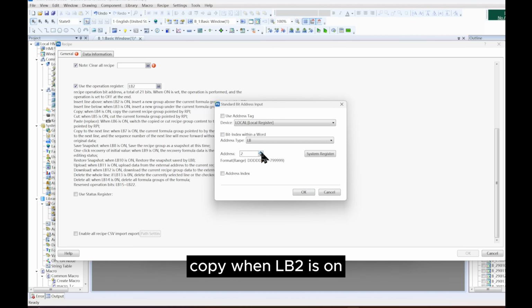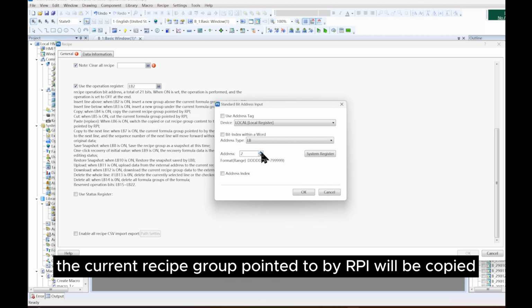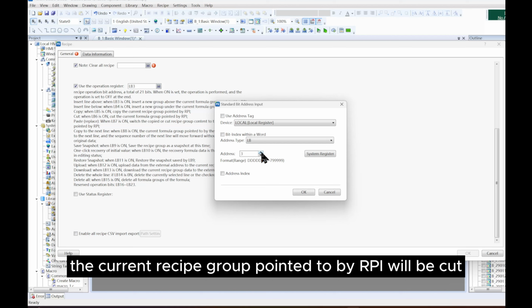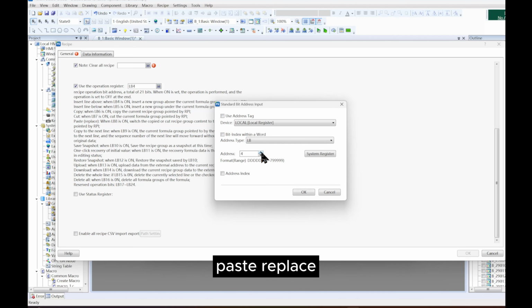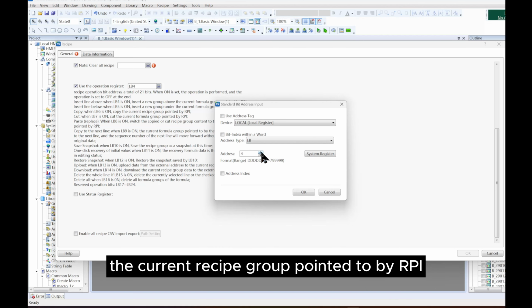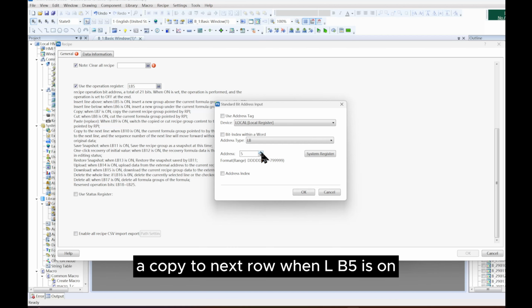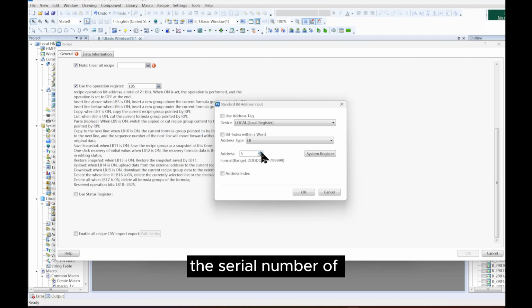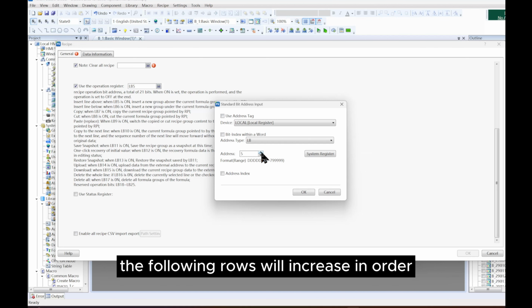Copy. When LB2 is on, the current recipe group pointed to by RPI will be copied. Cut. When LB3 is on, the current recipe group pointed to by RPI will be cut. Paste. Replace. When LB4 is on, the content of the copied or cut recipe group will be pasted into the current recipe group pointed to by RPI. Copy to next row. When LB5 is on, the current recipe group pointed to by RPI will be copied to the next row. The serial number of the following rows will increase in order without overwriting the original data.